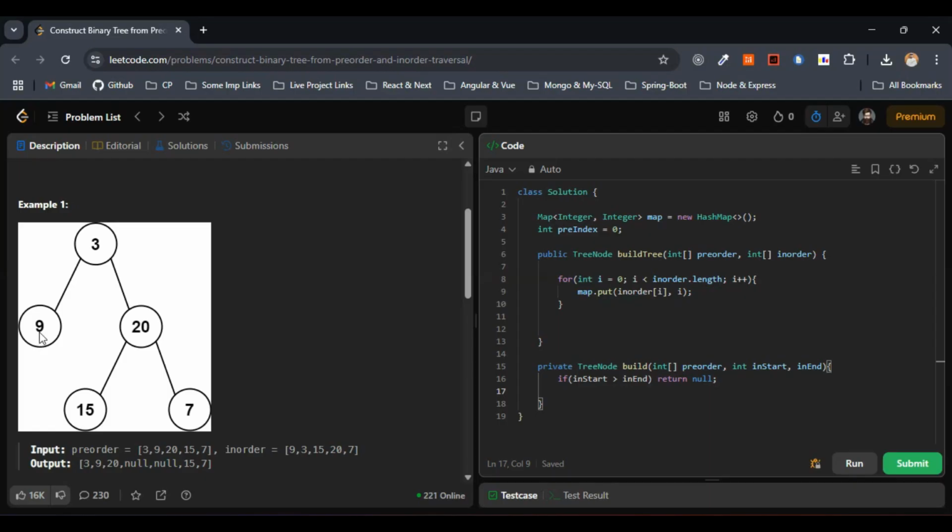But for the node 9, we don't have any elements, right? In this case, we have to return null. So that is the base case. If in start is greater than in end, then we have to return null. Nothing but in simple terms, if no elements are present in the particular subtree, then we have to return null, right? So now I hope this is clear why we have got two nulls here, right?